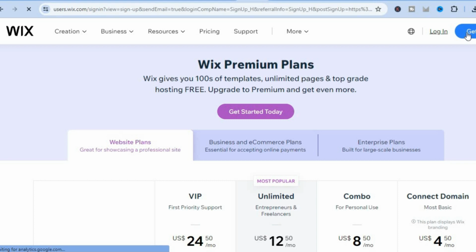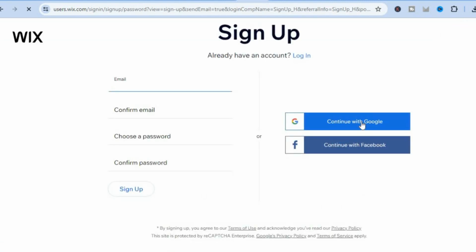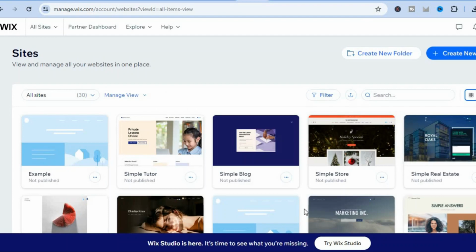So I'm going to be showing you how to create a website using Wix. So I'm going to tap on continue with Google. Once you're signed up to Wix, all you'll need to do is tap on create new site.